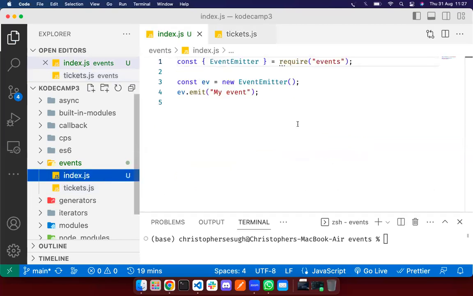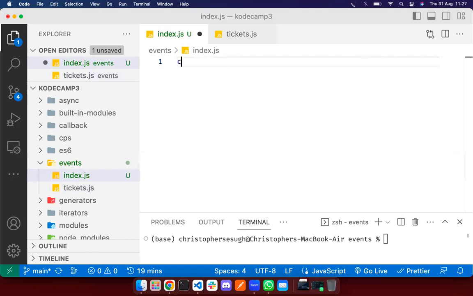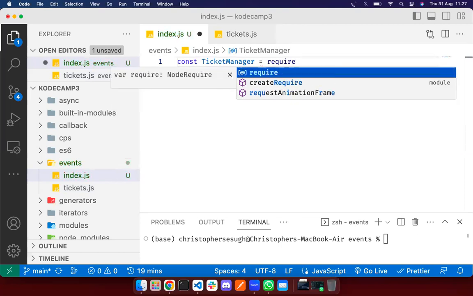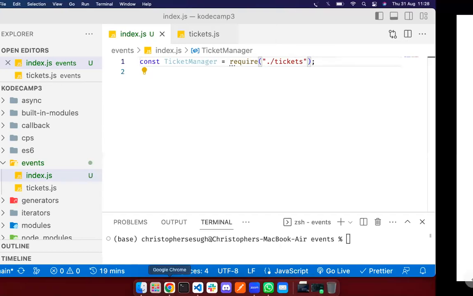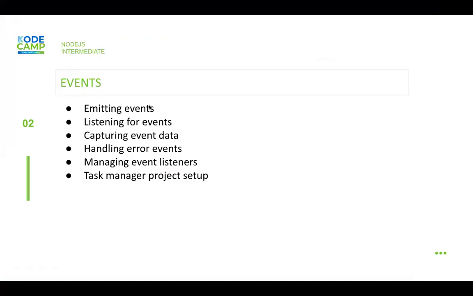And then we'll come in here. You see, const ticket manager is equal to require of file tickets. Okay, now we've imported our ticket manager. I want to use it. Now we're done with emitting events. We basically used the object directly to emit events, but I only used that as an example. So as we're listening for events and capturing event data, you learn more about how events are being emitted.